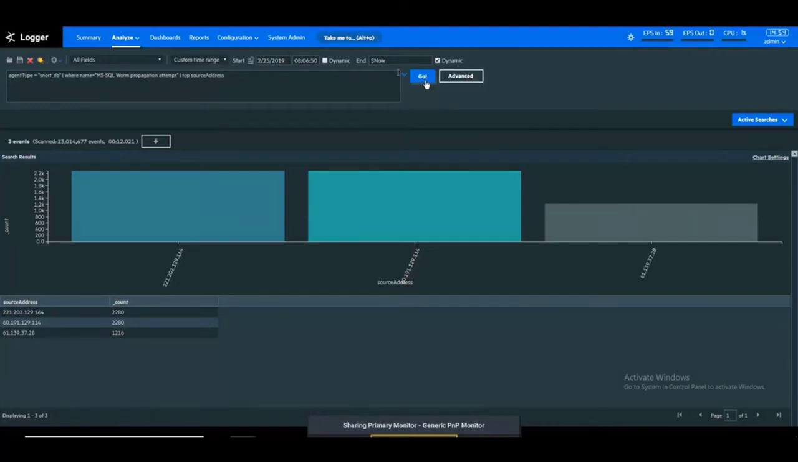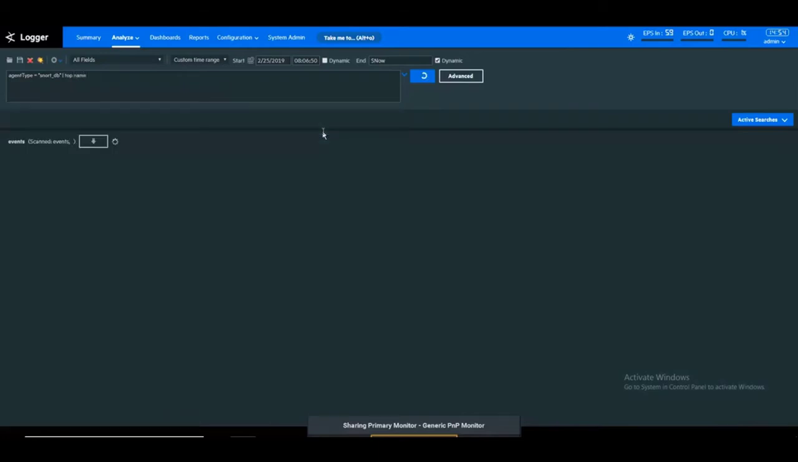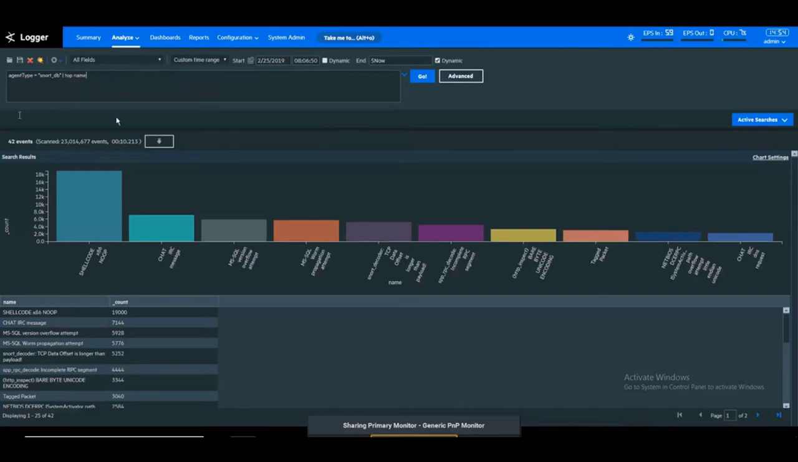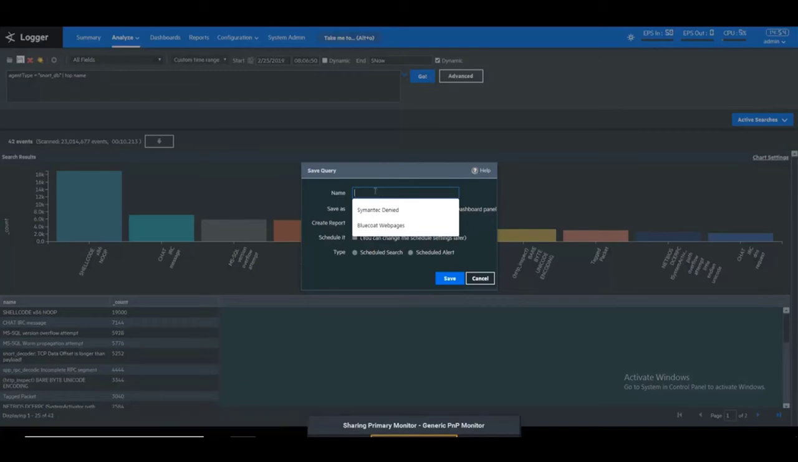Now, I'm going to go back to the next part that I told you earlier we would do, and that is create a dashboard from these searches. So I'm going to go back to the top name, the sorting of the categories, so we can have a nice visual representation. I'm going to save this filter. And we're going to call this Snort Top Name.